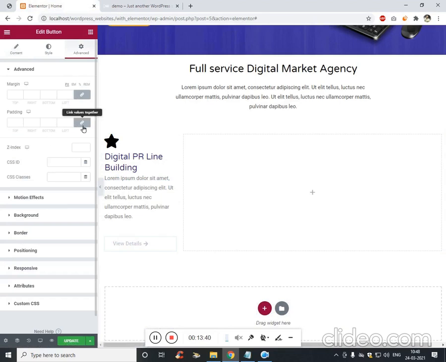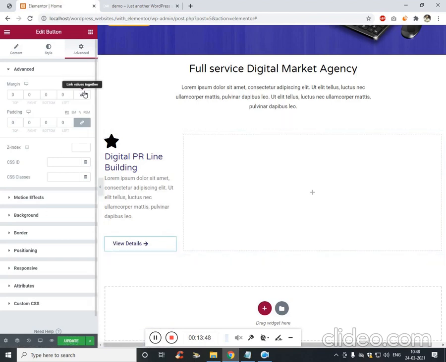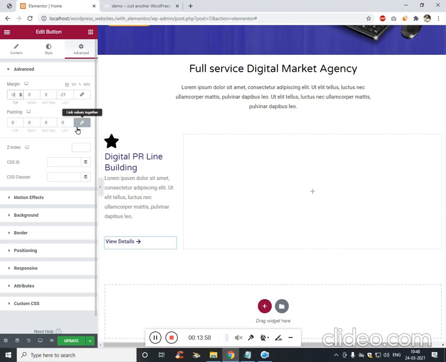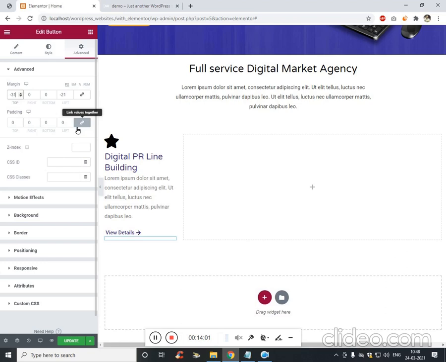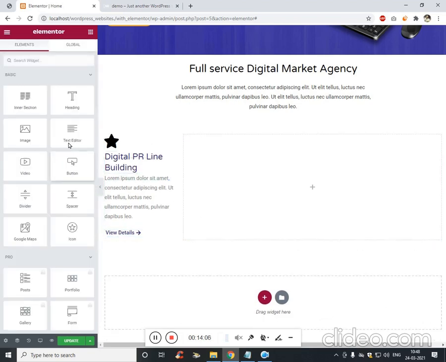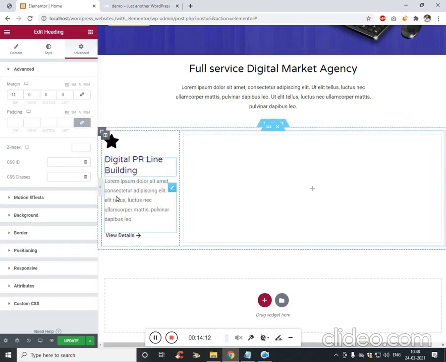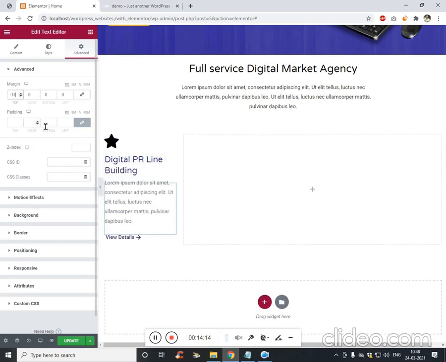We want the padding to be 0. You see, we want to remove this top, right, bottom, left. We want a slight margin. Slight margin to this as well. That seems appropriate. Click on update.